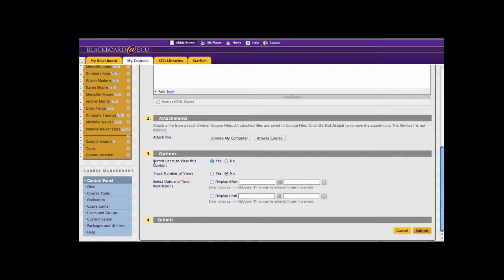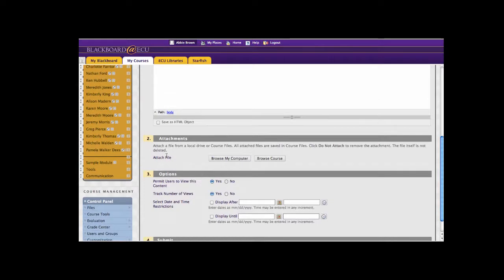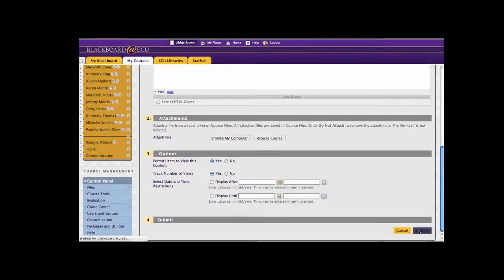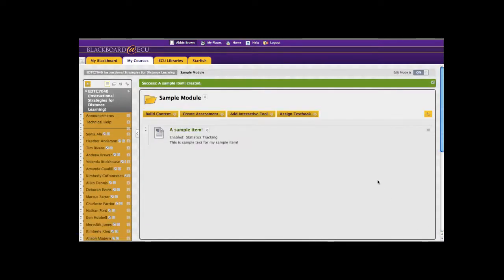So my options include permit users to view this content, that's always yes, and track number of views, which I also set as yes, because then in the Blackboard control panel area, I can look and see statistically how many people have accessed this and when. And that's kind of helpful. Now, if I wanted to attach a file to this item, like a Word document or a PDF or an image, then I would use the attach file function here, browse my computer or browse the course. So now I'm going to click submit. And that's all there is to it.